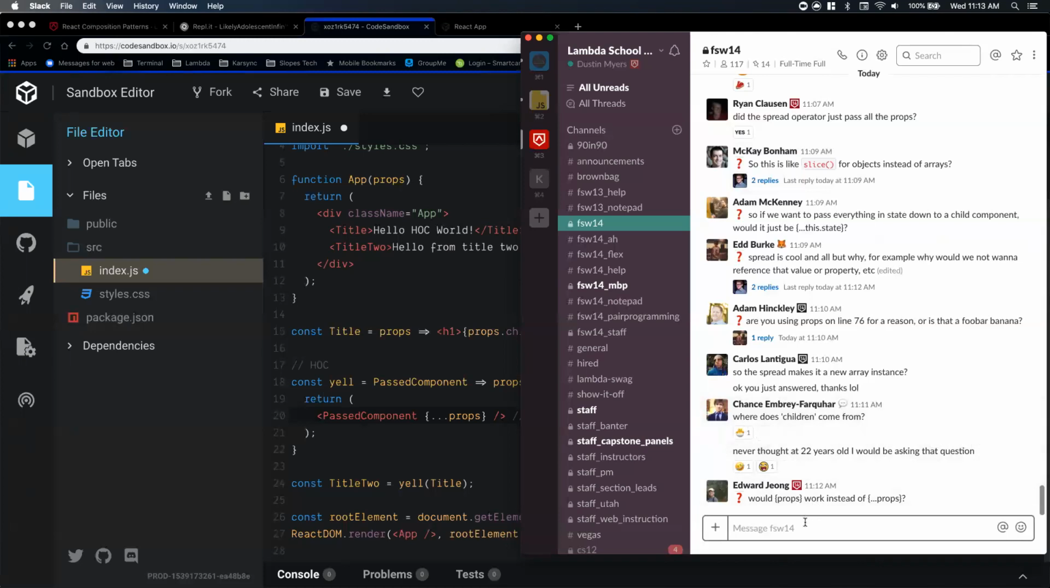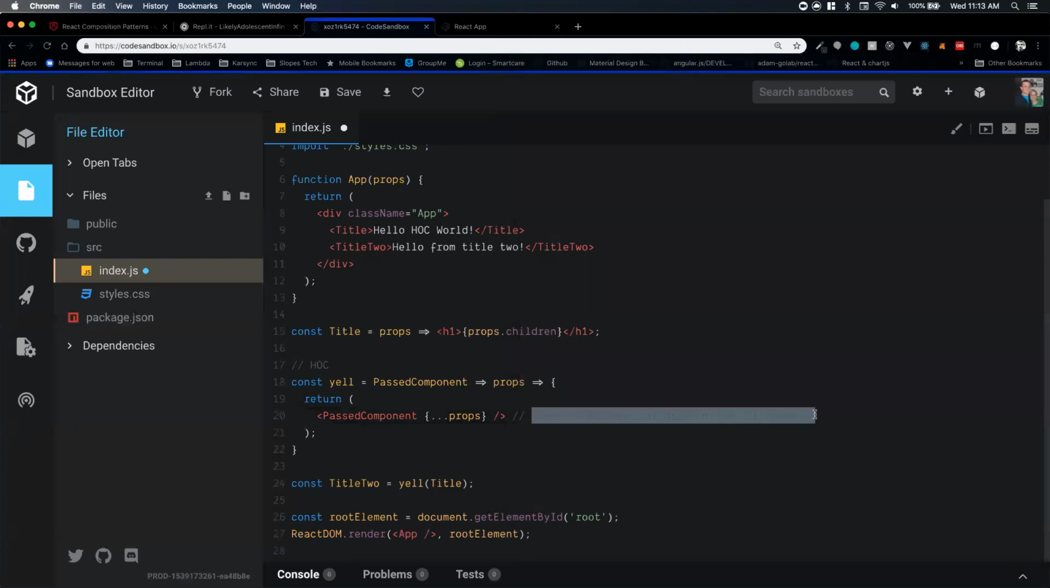Whew, man, this is getting crazy. Let's see, so the spread is going on the y, for example. Why would we not want to reference that value or property? We can. We could do it exactly like this. We could say children equals props.children, which, in hindsight, would have been probably a better way to introduce this. But we have it now, and we can see it here. These are basically the same things happening there.